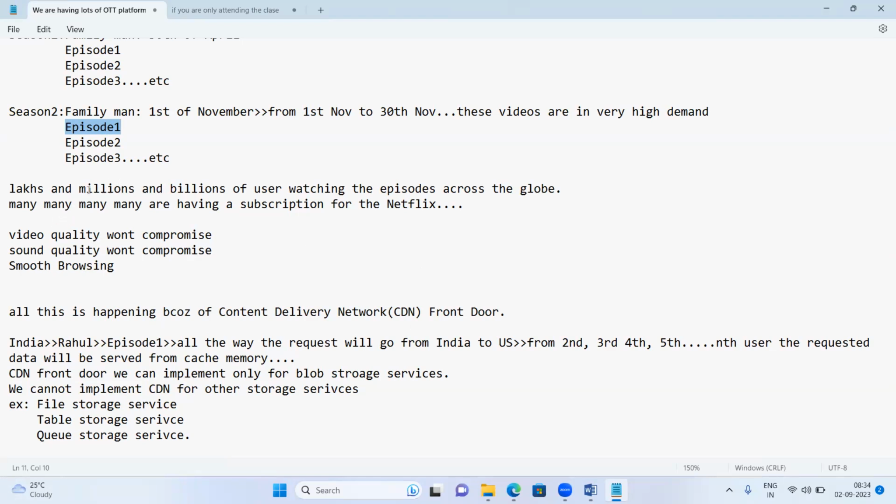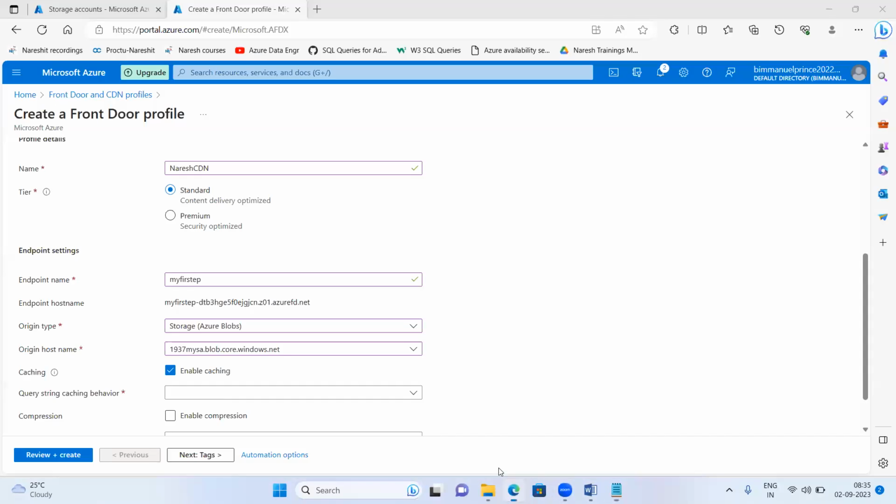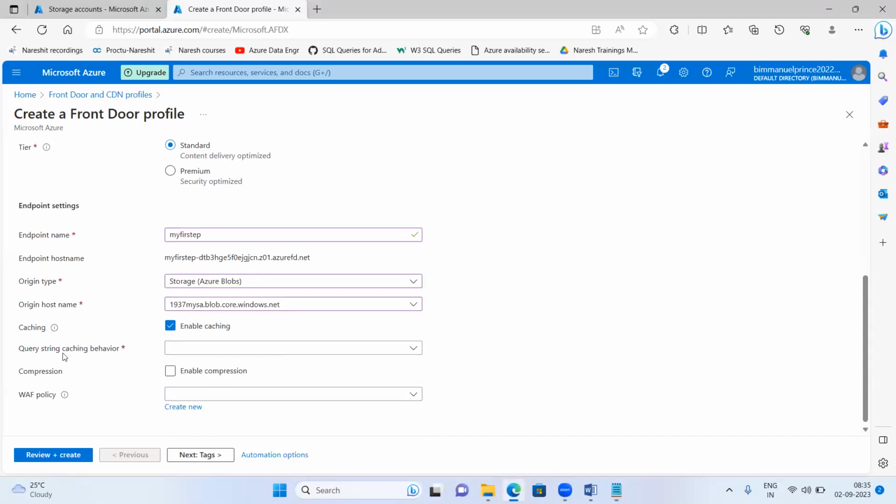So in order to ensure that your users, even if they are accessing after 5 months or 6 months, and if you have modified anything in your data, you want your end user to access the latest and updated data, then for that you have to set the query string caching behavior. Here I have an option, ignore query strings. Ignore query strings means if any updates have been done at the source end in my video content placed inside the storage account, and I say ignore query string here, then it won't get updated.